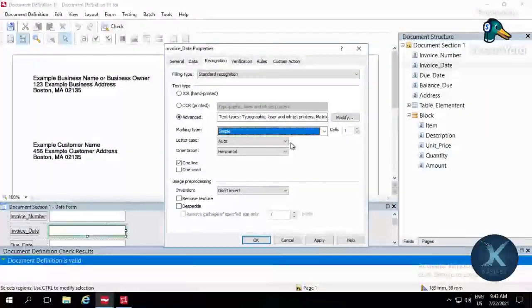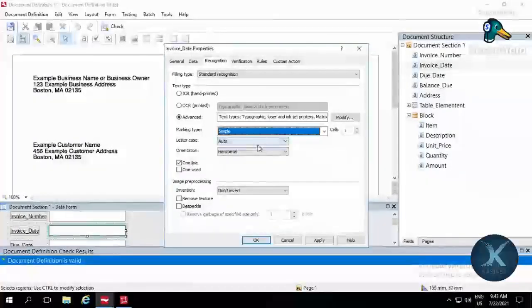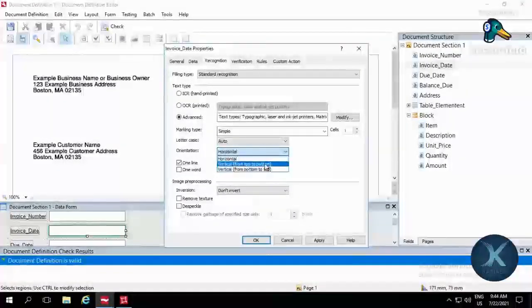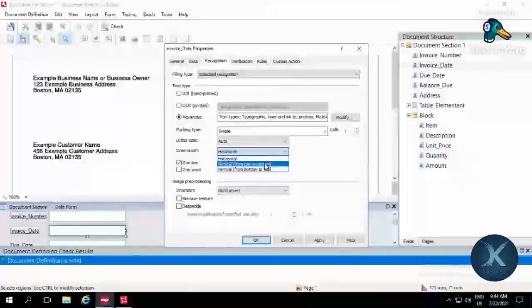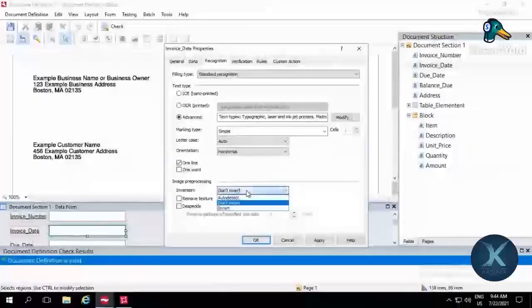Okay. So this is about the recognition, and if you have any other option, okay, orientation. If you know it is horizontal, you can go ahead with the horizontal. But if there are any values in the vertical orientation, you can select the orientation, whether it is from top to bottom or from bottom to top. You can mention that orientation here as well. And how are you going to process it, and what is invert, and what is do not invert?